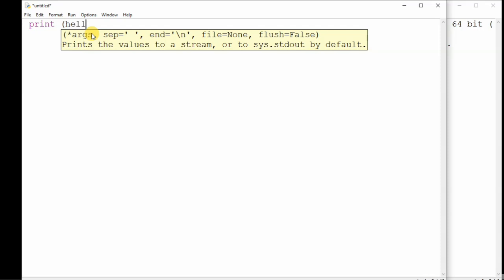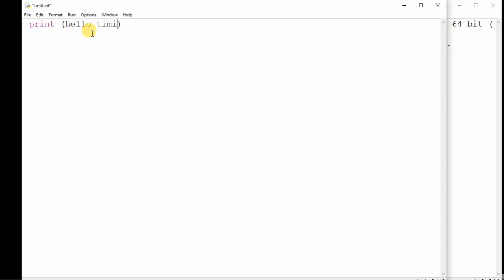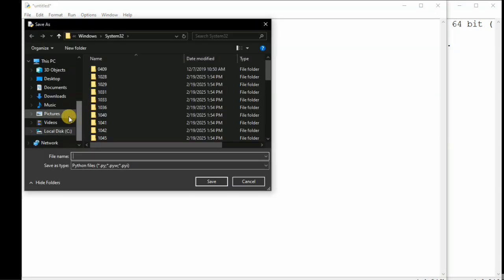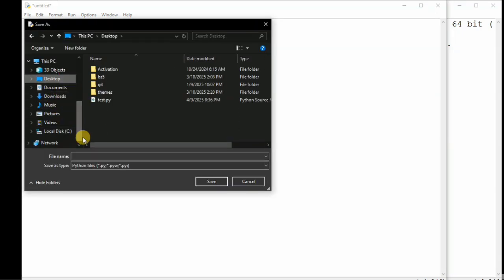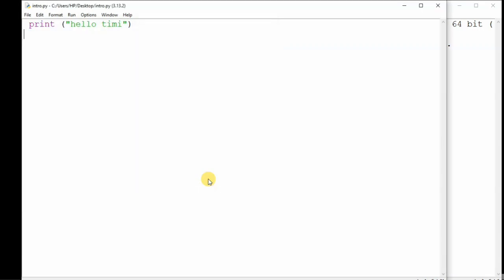Print hello to me, close brackets. Okay, I forgot to put this in quotes because it's a string, so I have to put it in quotes: "hello to me". Now I have to save this file. I'll be saving it on my desktop, so let me name it intro.py. .py is the extension for Python. Anytime you want to save a Python file, you use the .py extension. So when you click save, you save it.